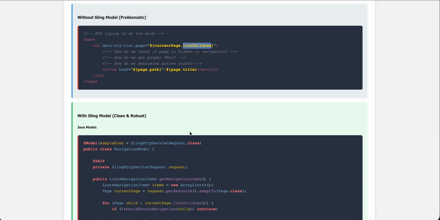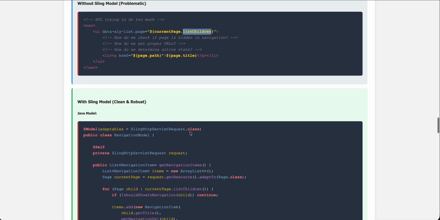So we'll see some real world examples, like without Sling model. If we try to use HTL and we don't have Sling model, we have current page dot list children. So how do we check if a page is hidden in navigation, or what happens if we don't get the proper URLs? How do we determine if this is in active state or whatever? It can happen, right? But when we use Sling model, the code becomes clean and robust.